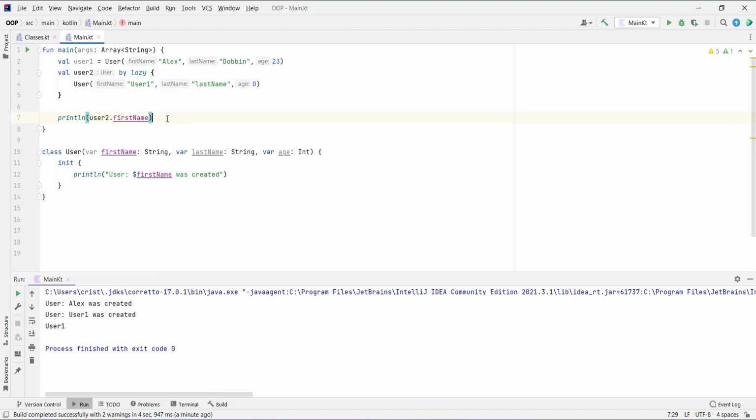So unless you are using the instance, the object that you have created using the lazy initializer, it is not going to be initialized. So this is initialization by lazy. So see you in the next video.